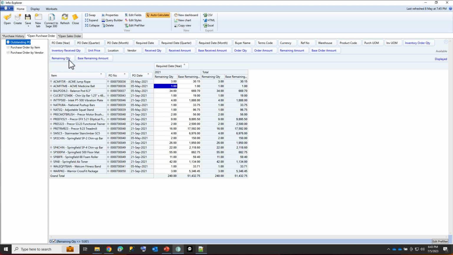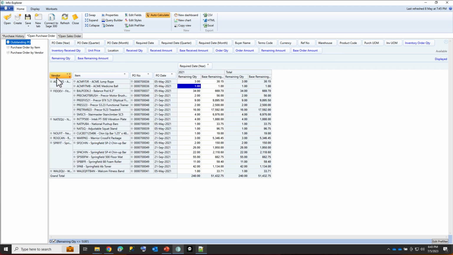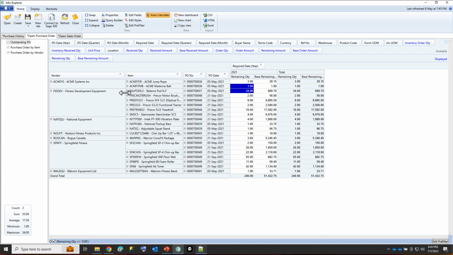As previously, I can make a copy of that view and rename it. I can drag information from here. For example, I could have the vendor so that I can manage my outstanding purchase orders with the different vendors. And I can add my warehouse. If I want more detail, I can add the purchase unit of measure, the buyer's name, and the currency, depending on what I'm trying to do.